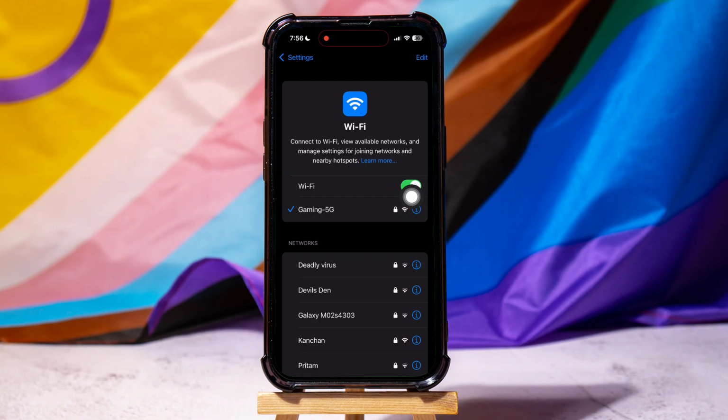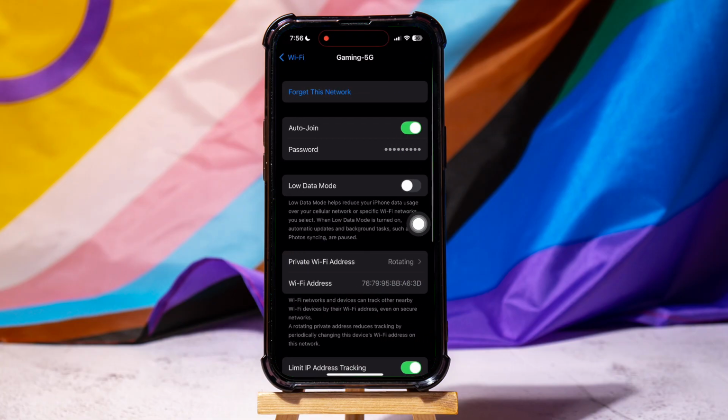Tap on the icon on the right side of any network. You can view and edit the network information from here. Then, tap on Password to view and reveal the saved password for that network.